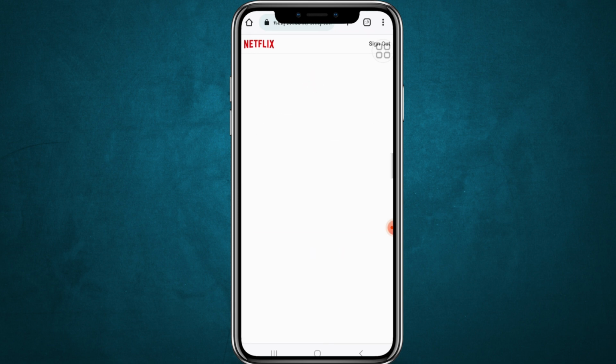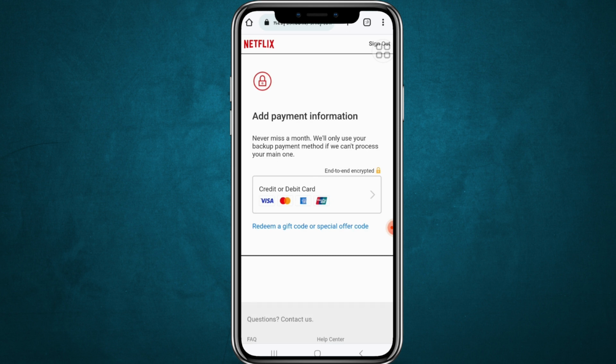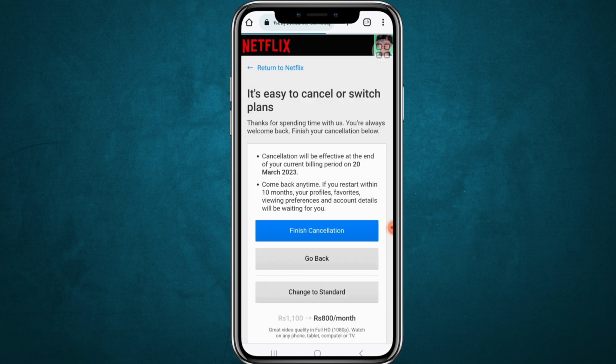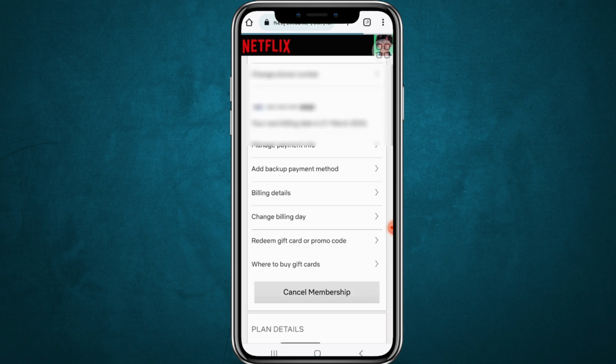Now you can add your payment method. Now you can add your new payment method, and then you can remove your old card information easily. If you want to cancel the membership or you don't want to pay anymore for the Netflix account, simply click on cancel membership and it will show you an interface like this. Now you can click finish cancellation. Netflix will cancel your membership and it won't charge any cost from your card again.